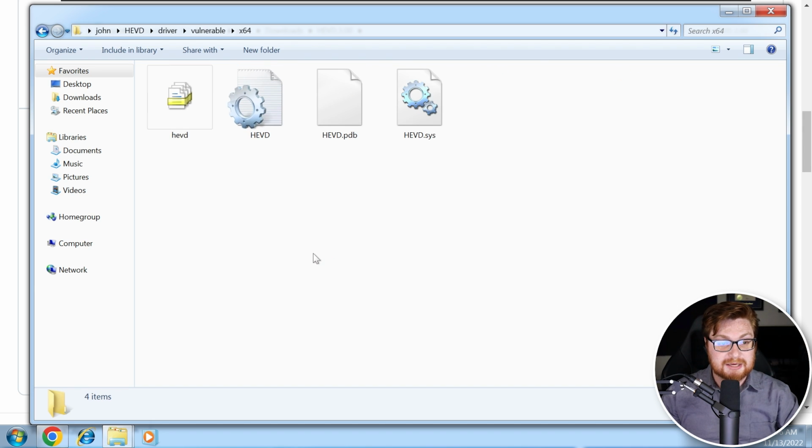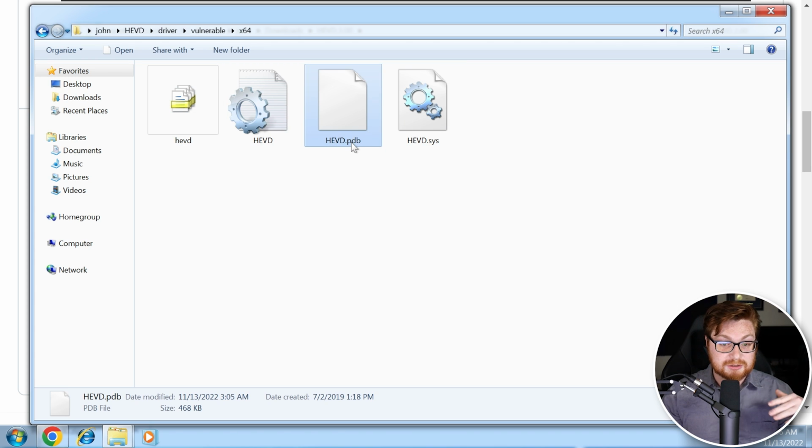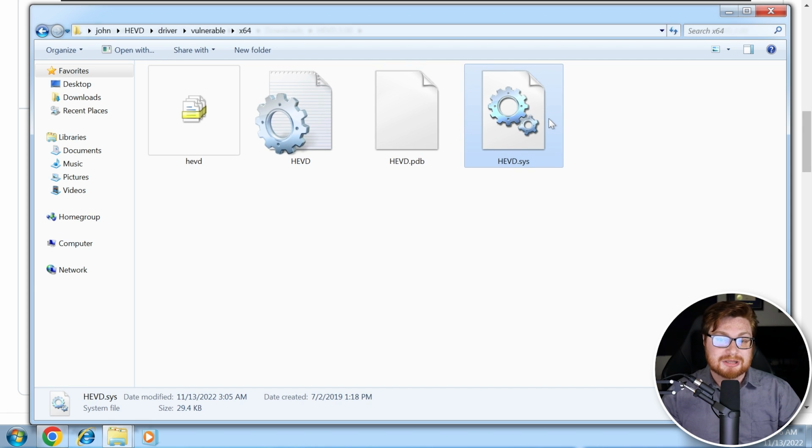You can see here is the hevd.sys and everything else that might be needed, including some symbols and the driver itself, right? So this is what we'll end up using, but you can't just double-click on this. We need to set it up and install it, and we can use something like OSR tools to be able to get it loaded into our own machine here. Let me go do that.